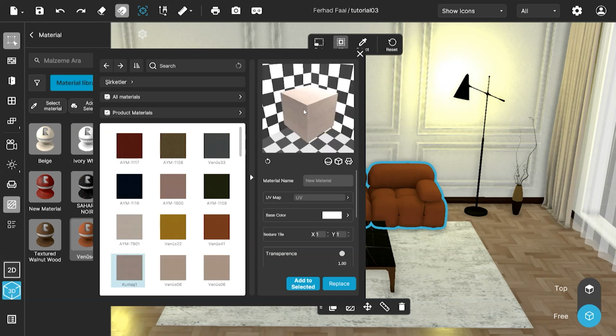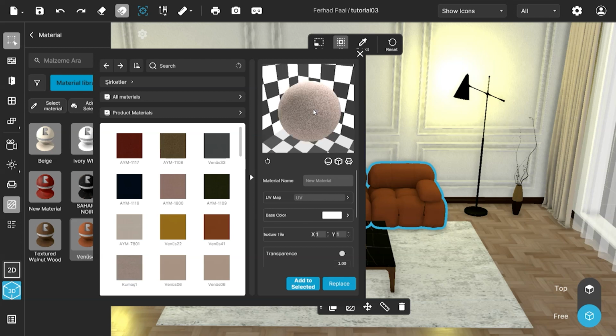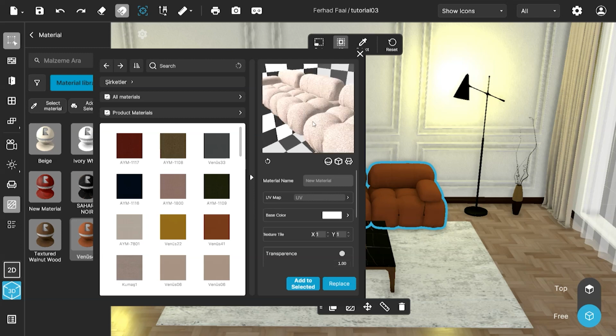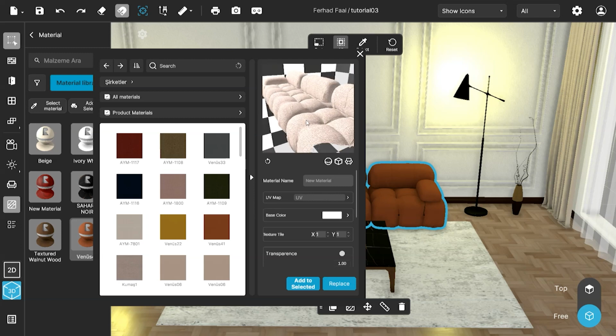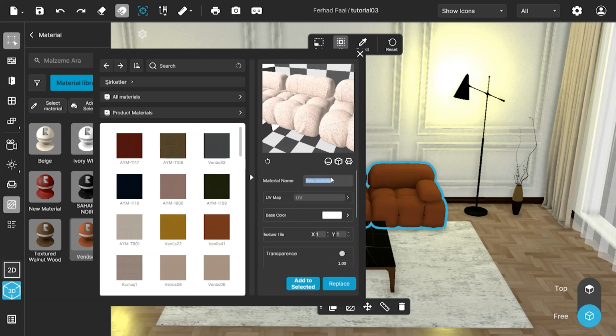Choose a material, let's say, Camash 01, and observe how it looks on the default sphere. You can change the shape to a box or the selected object. You can also adjust the camera angle and position for a 3D view. Below the view, you'll find material properties, starting with the material name.